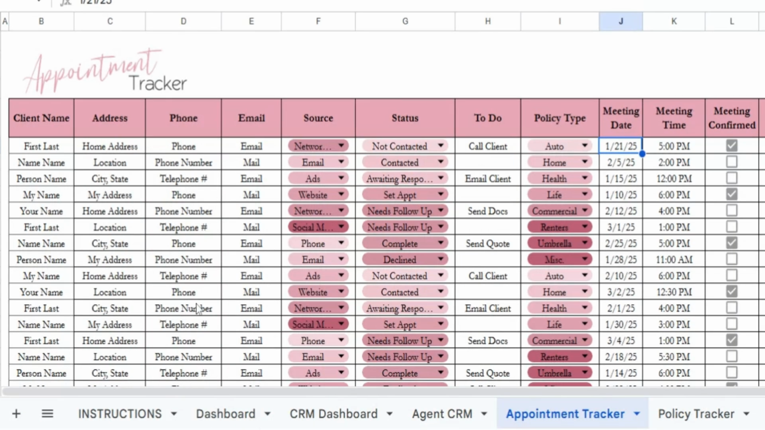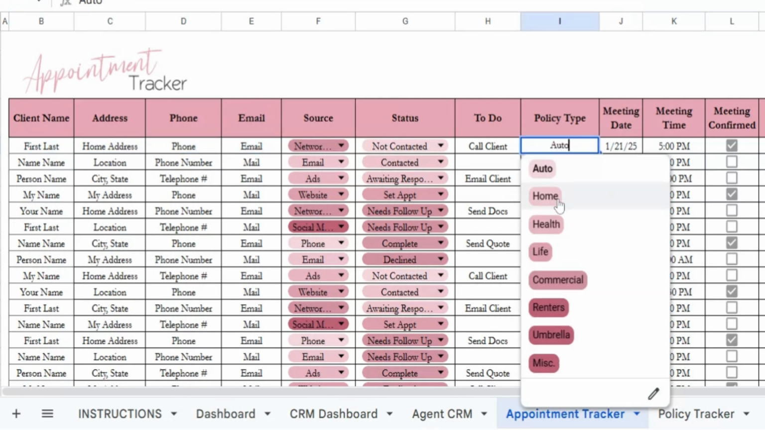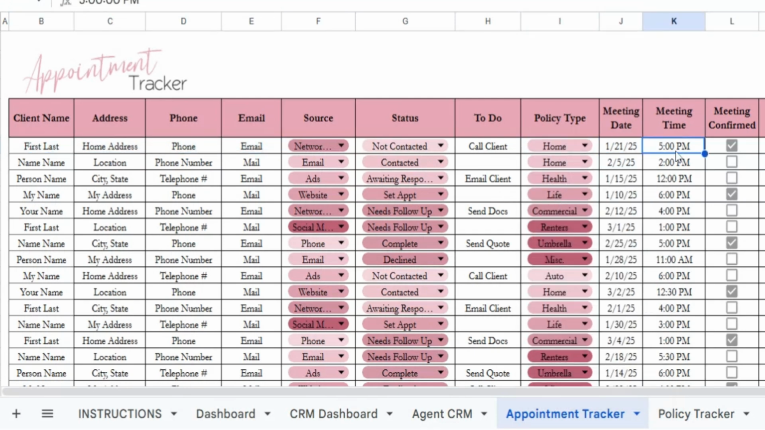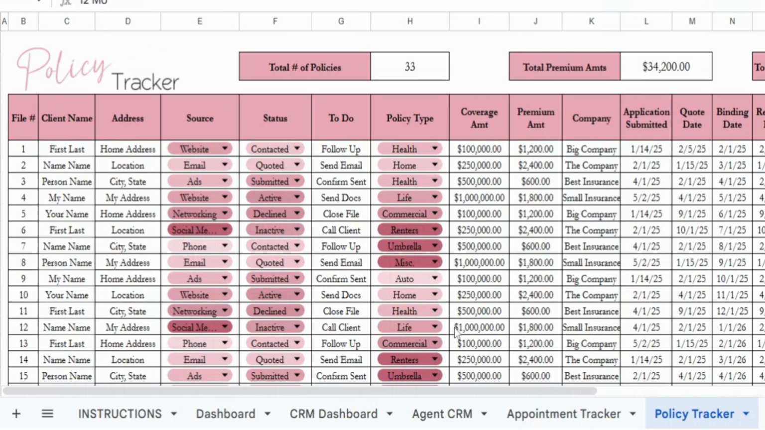This is an appointment tracker. So if you're physically scheduling appointments out of phone calls you're going to be making, you can put your client's information in here, how they found you, the policy type that they're interested in, the meeting date and meeting time. This one is the policy tracker. So this one will help you to track your to-do list, the coverage amount, the premium amount, the insurance company, and just different items along the way.